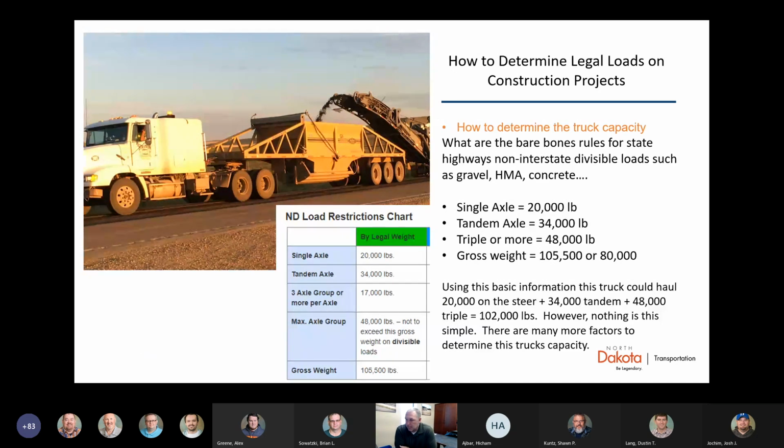I call these the bare bones rules for looking at weights very quickly. Legally you can haul 20,000 pounds on a single axle. Tandem axle, maybe I can point these out. This would be a single axle. You can haul up to 20,000 on a single axle, up to 34,000 on a tandem axle, and then up to 48,000 on a triple or more.